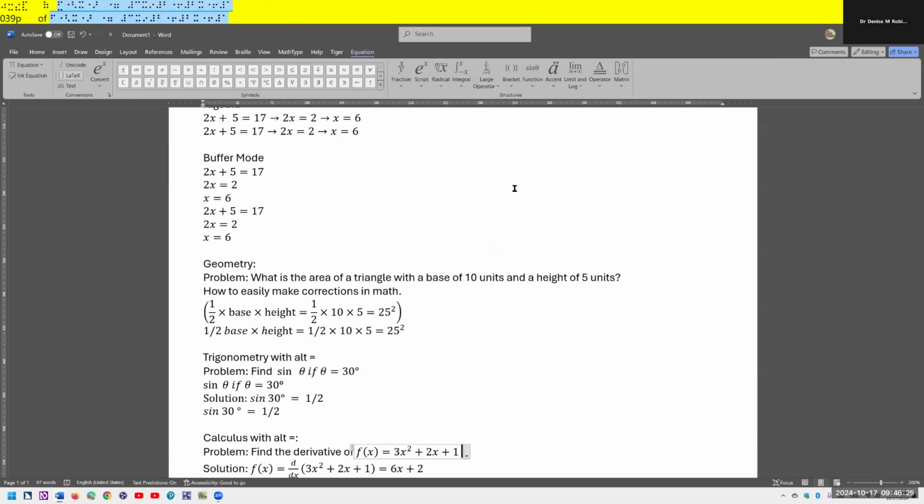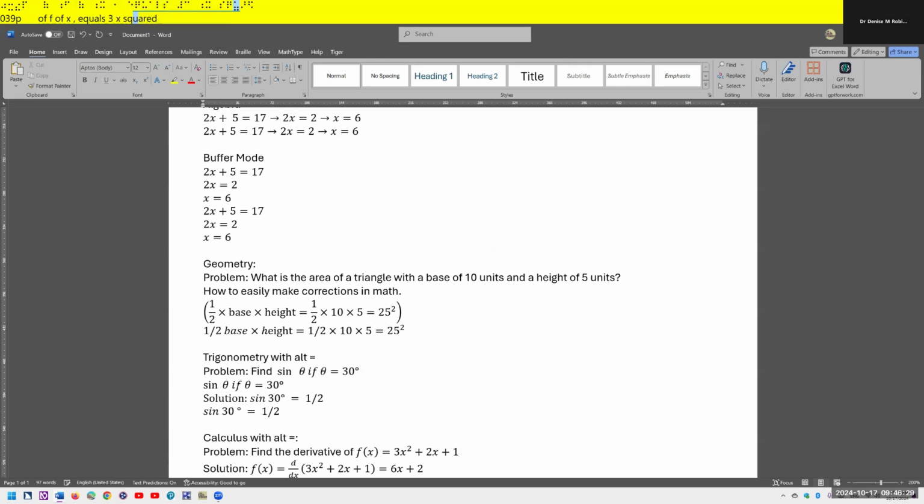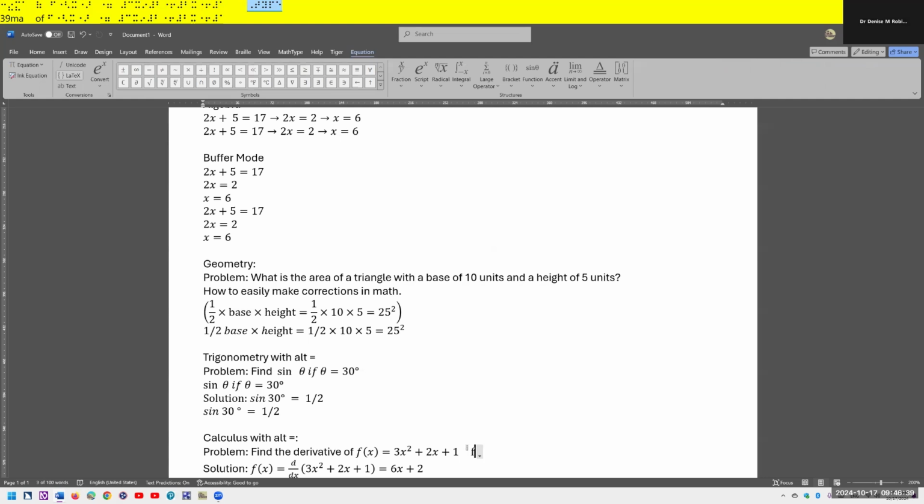Alt equals. And of course, it's stuck. End. Okay, let's space. Now alt equals. Alt equals selected. Math content. Here we go. F, left paren, X, right paren, equals 3.